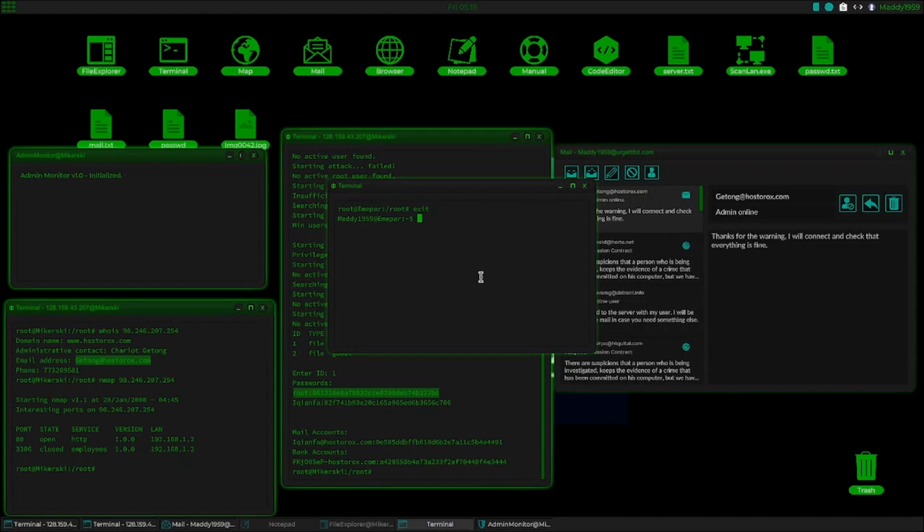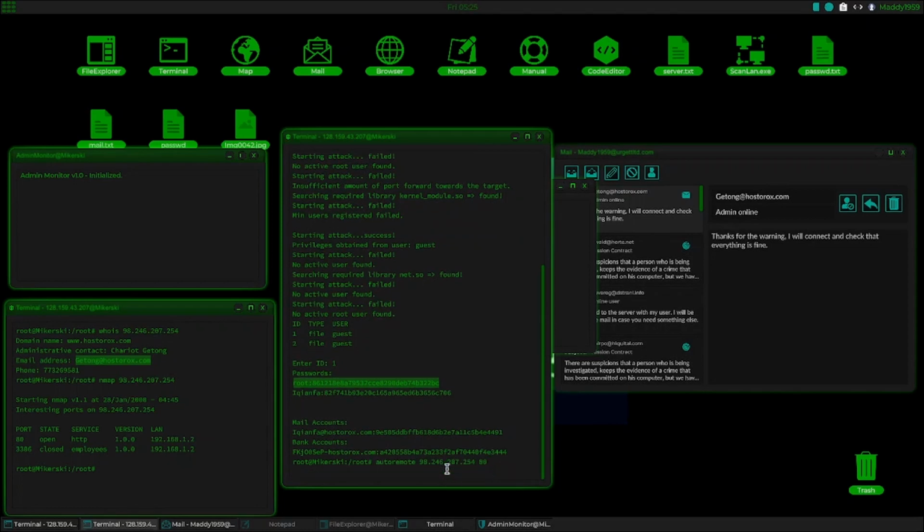So now, since it's on the desktop, I change the directory to desktop. So the command is much shorter, but you can do decipher slash the folder where it is and type it. So I restart the attack.